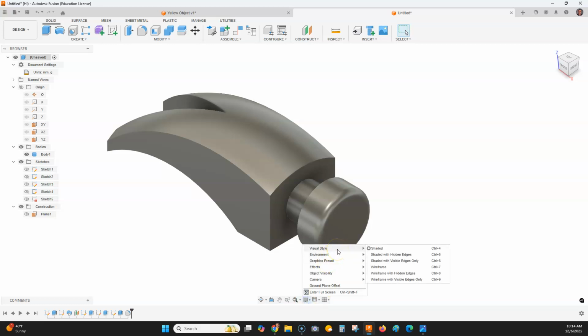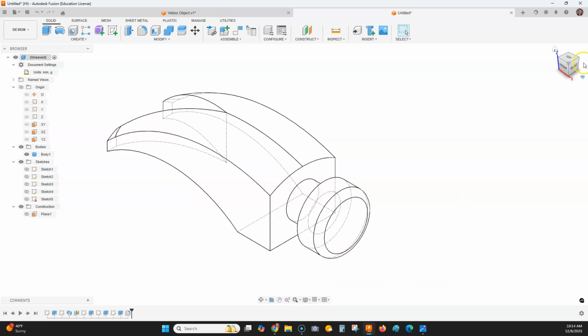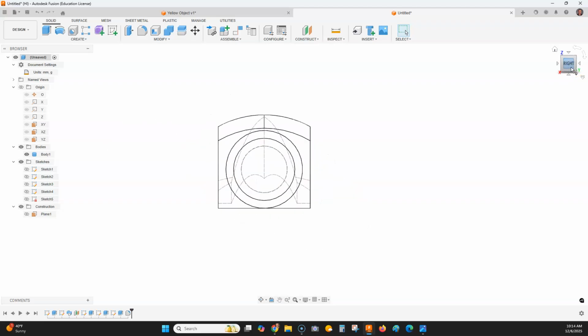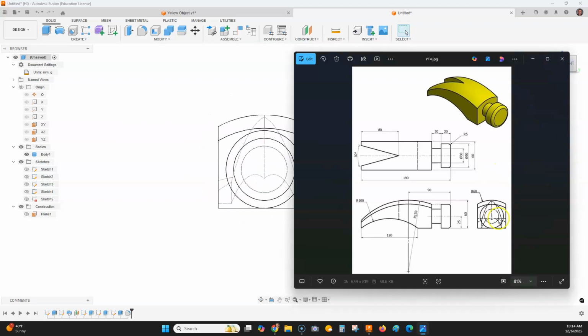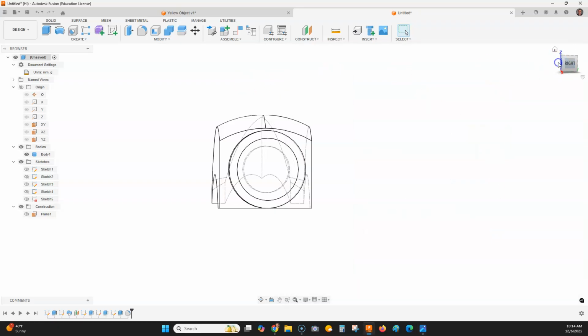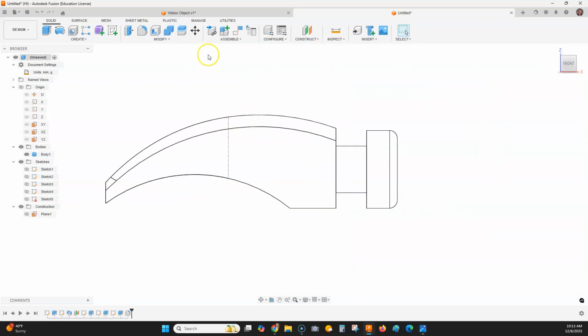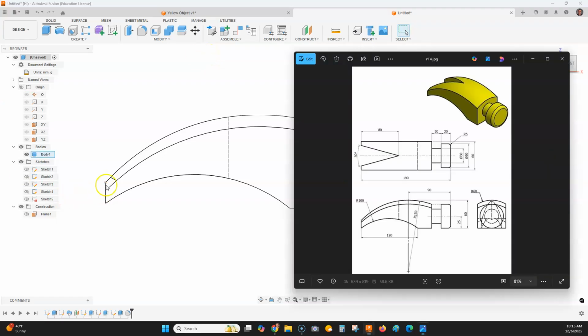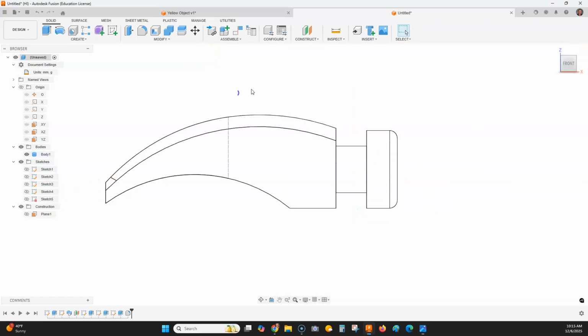Let's go down to display settings. Let's go to visual style, and let's go to wireframe with hidden edges. One thing you can always take a look at is that little side view we got. It looks to me like we've got everything that we need here. If I go back and look at my front view, yeah, you can see that hidden line in there. We got a little bit of an edge over here on the other side. Nice looking object.